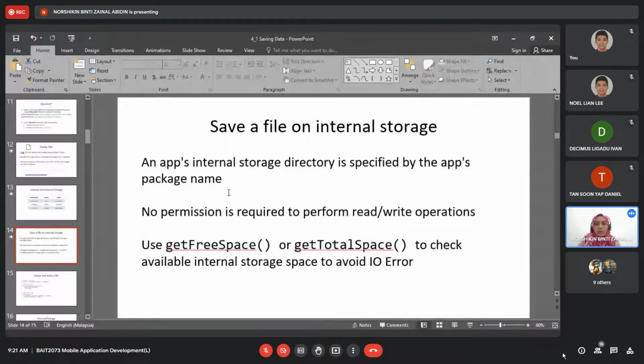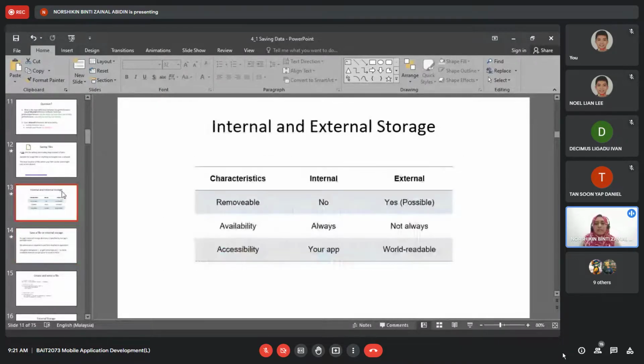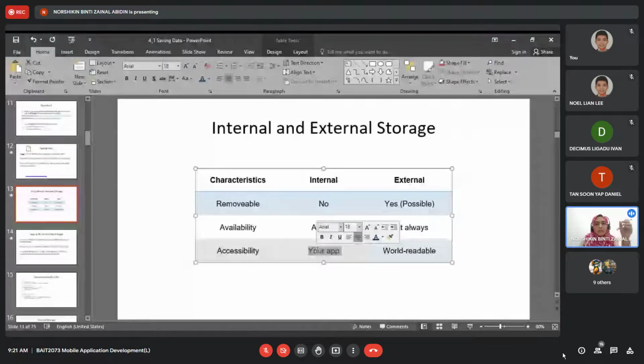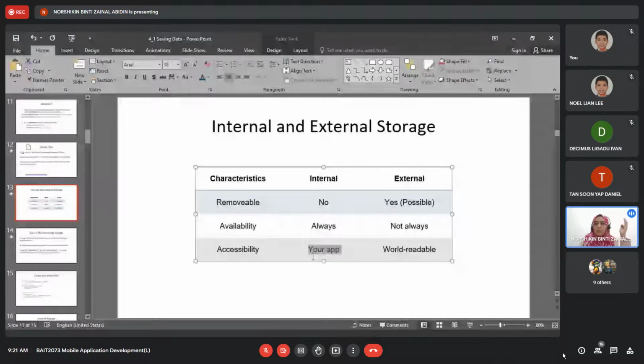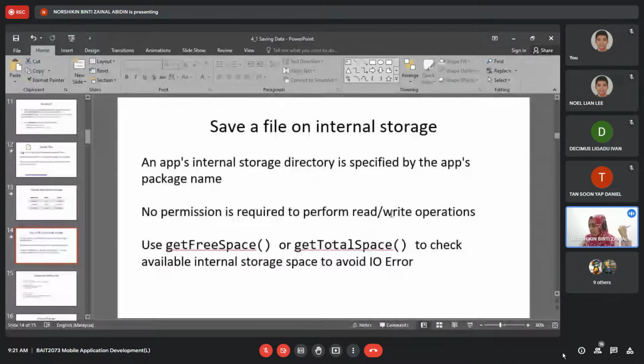Why we don't need any permission? Because, as stated just now, internal accessibility is your app. That means if that data is for your application, we don't need any read or write permission. Okay, we can get the data and we can key in any data.